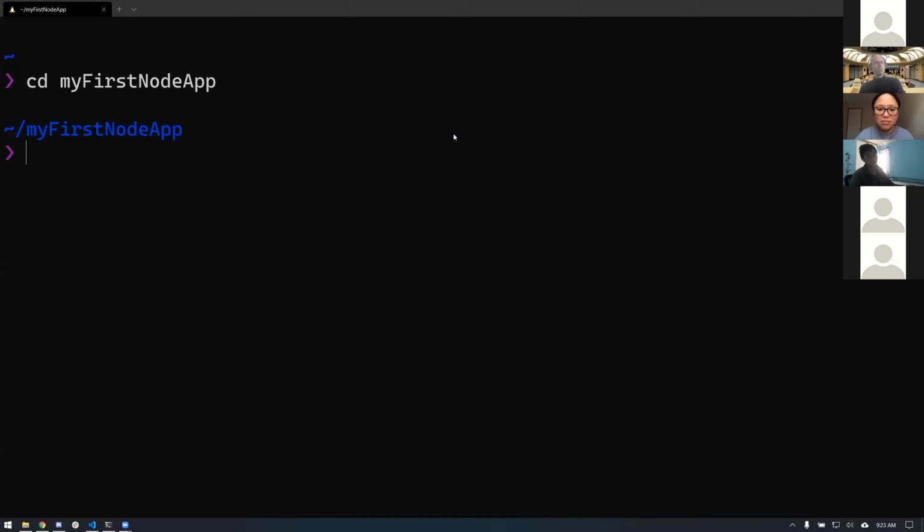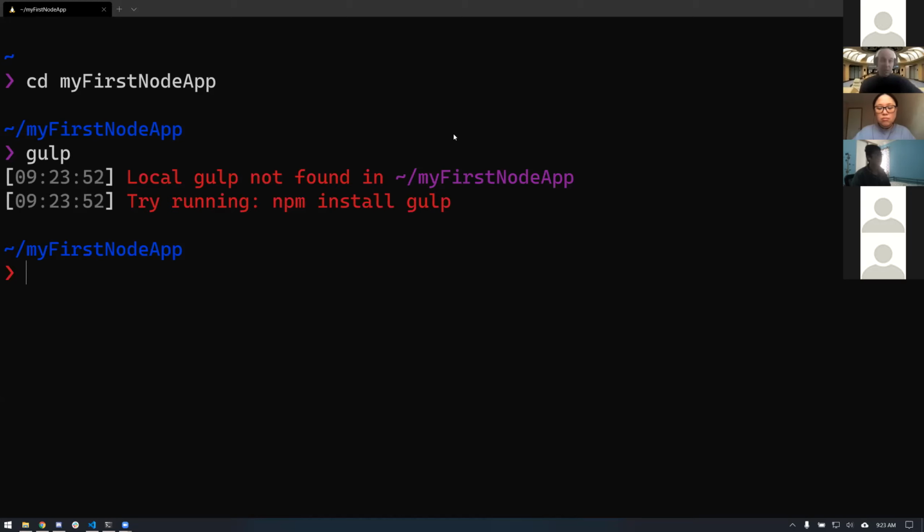Okay, is everyone installed? Okay, so now you can go anywhere in the terminal and type in gulp because it's a global package. Now it won't do anything because we only have half of it done. We need the other half.